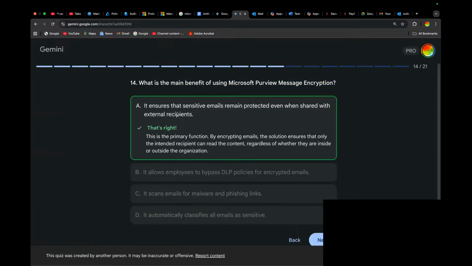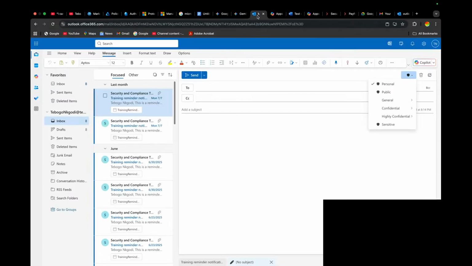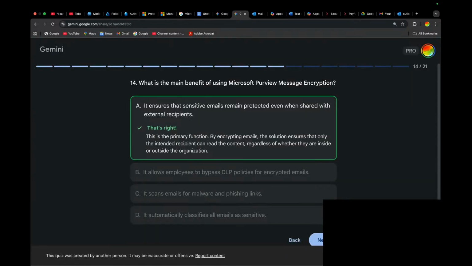It ensures that sensitive emails remain protected even when shared with external recipients. Just like what happened here, right? Yes, that's A. So remember I shared this email from Outlook from my company to an external email, which is Gmail, and it was able to maintain that encryption. And it shows you at the bottom as well, message encryption by Microsoft Office 365. So yes, correct answer is A.